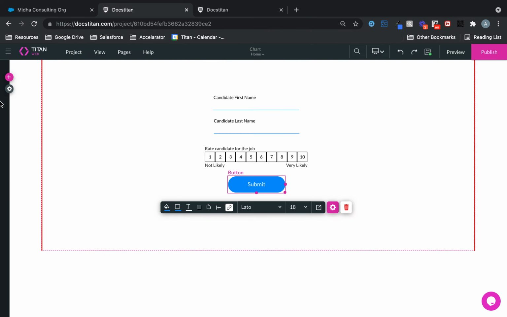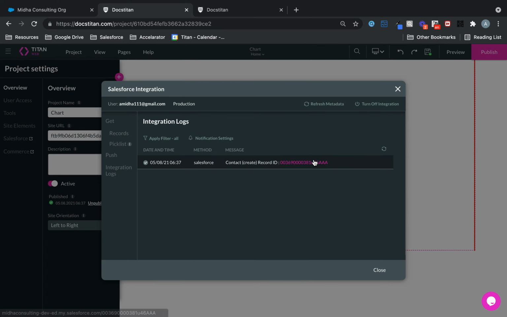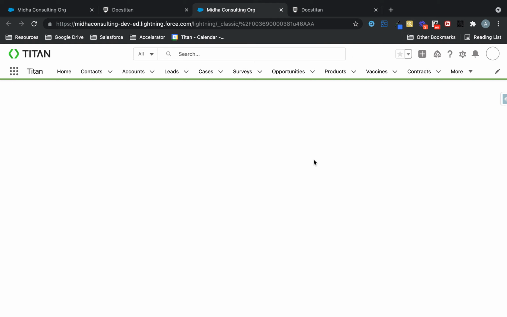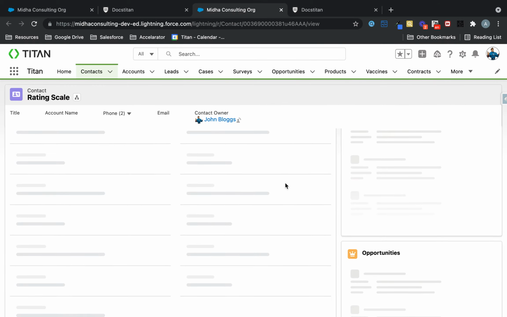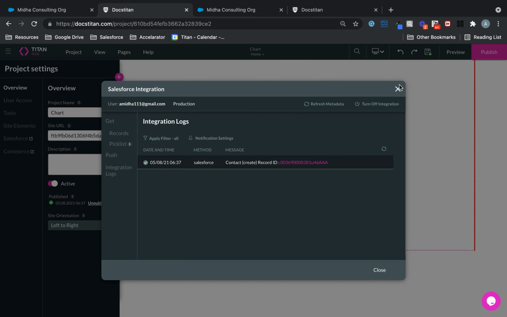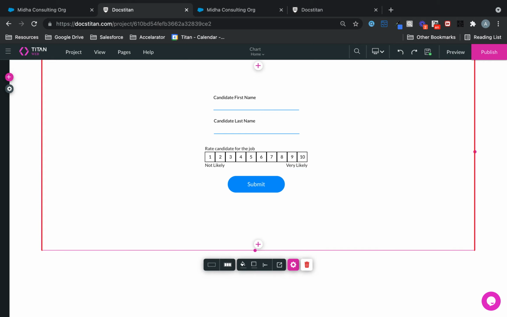We can check via the integration log how easy this is. Contact has been created. Let's go into Salesforce. And as you can see, just point this out for you right now. Here it is, our rating 8. That's just come in. This was the first name and last name we pushed in, and that's all there is to it. Basically, once you've set up your push, choose your field, and you're good to go. And this is how it's done.